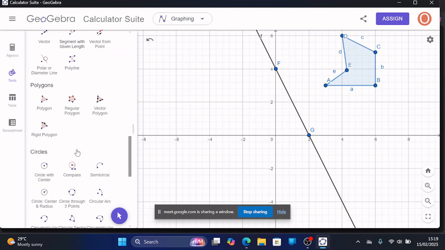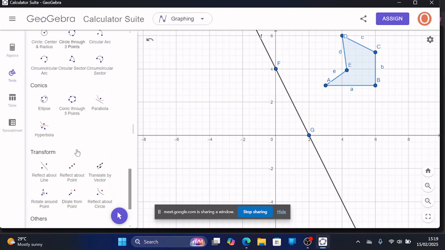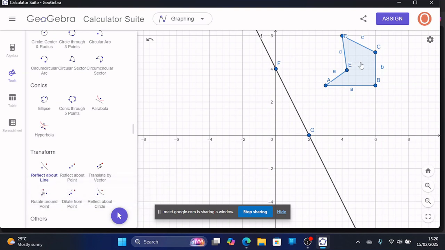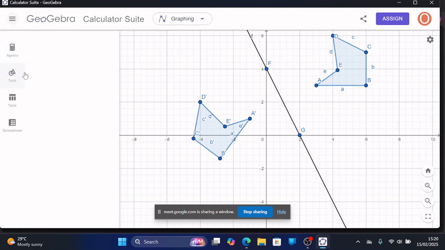We can now activate reflect about a line. It's telling me to click the object to reflect, then the line of reflection. This is the object I want to reflect, then this is my line of reflection. Immediately you see something reflected there. You can try to play around with it.